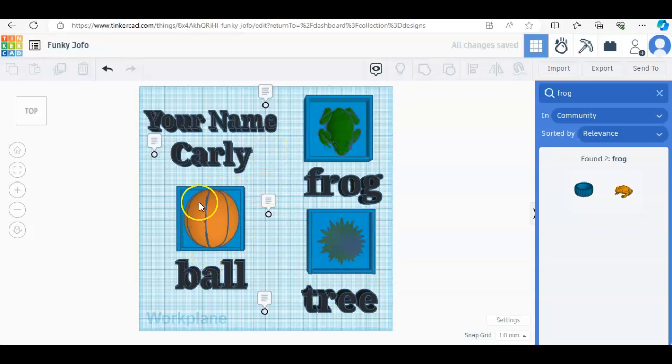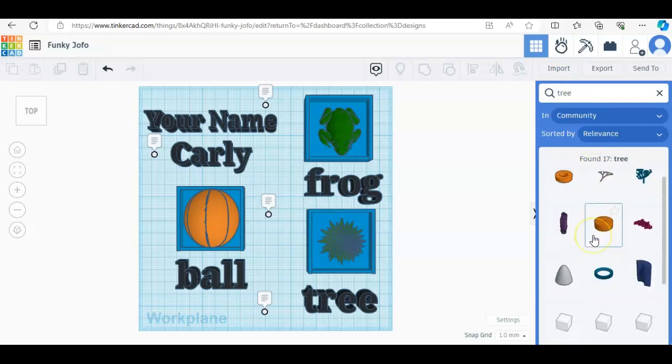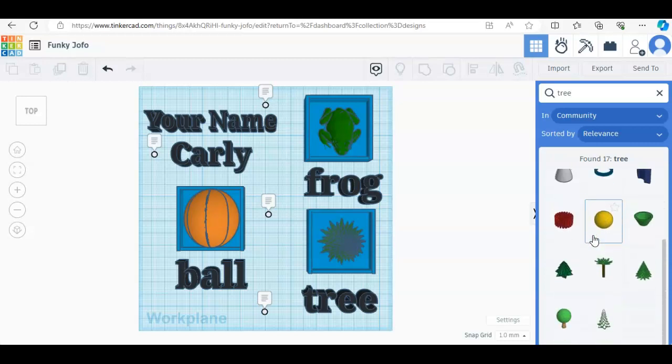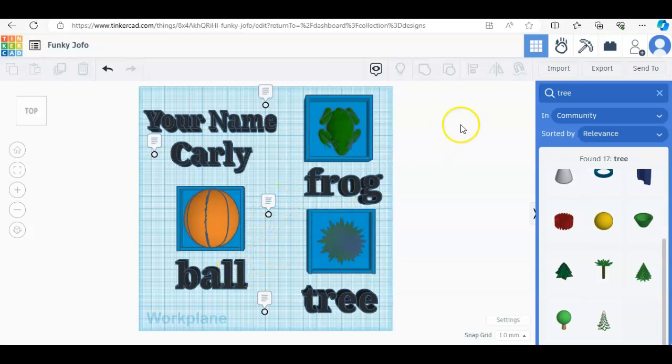I also did the same thing with a ball and the tree. I searched up tree, and it gives you a lot of options, which I really like, if you didn't like the one I chose. It gives you an evergreen tree, a palm tree, and then I used a Christmas tree because it was just Christmas. All of these are very good, simple words that students can identify with, which I really liked.